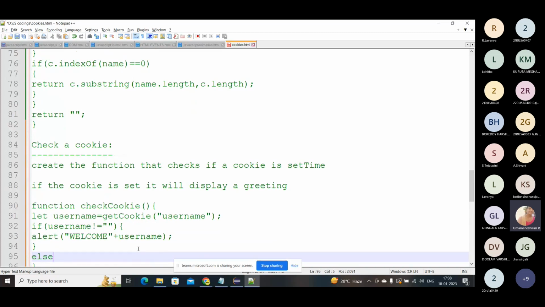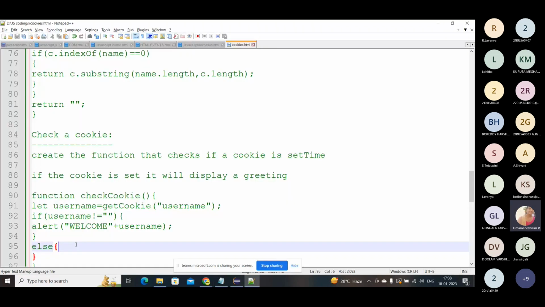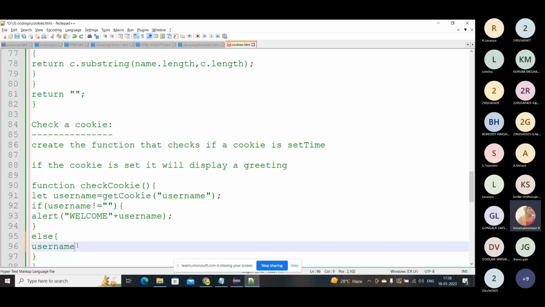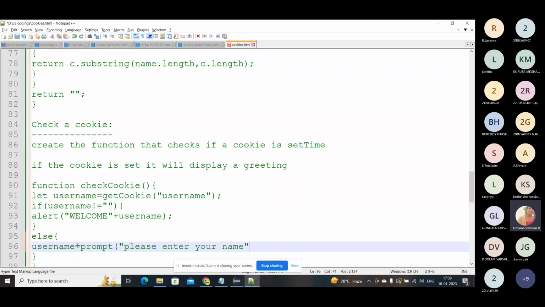And else, so we already have the name. Then what can we do? What you have to do is just go else, and in this place, username here, you need to mention equals to prompt, and please enter your name. So I'm asking the user to enter the name here.